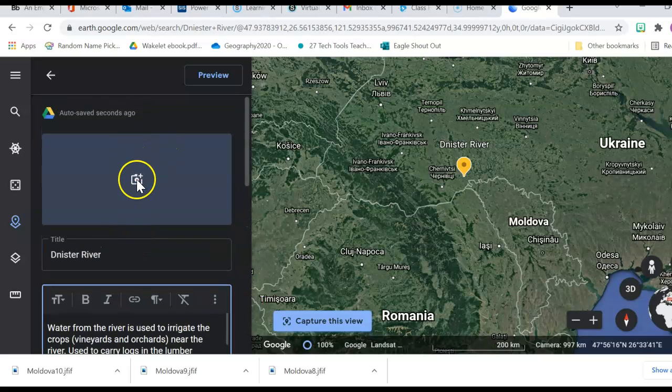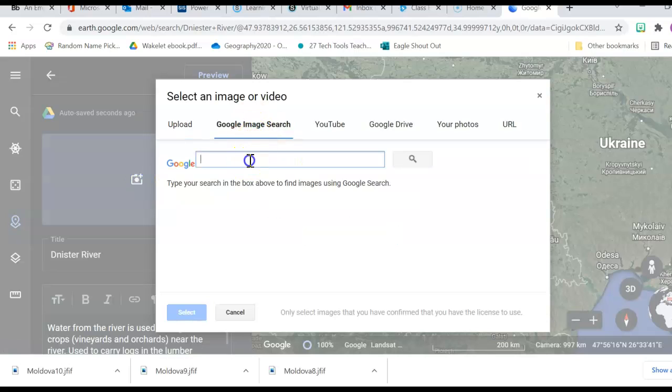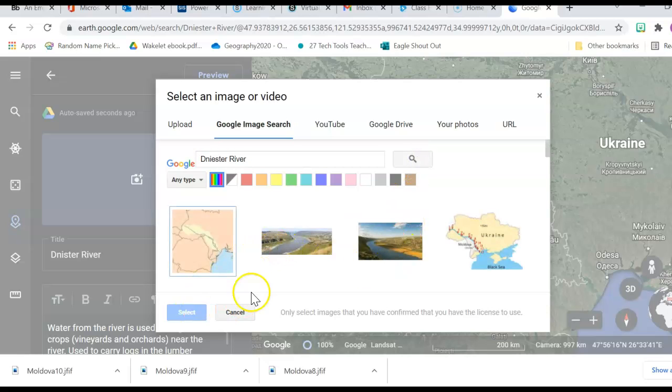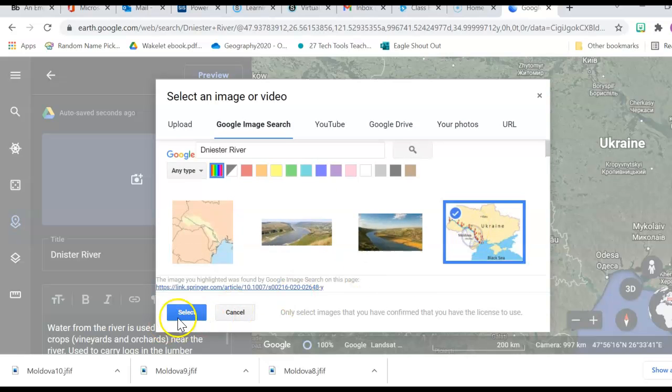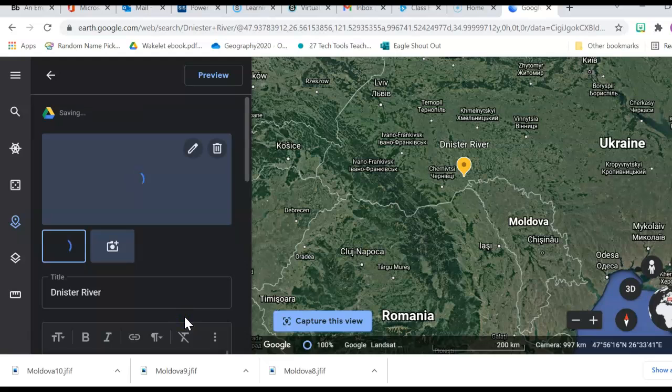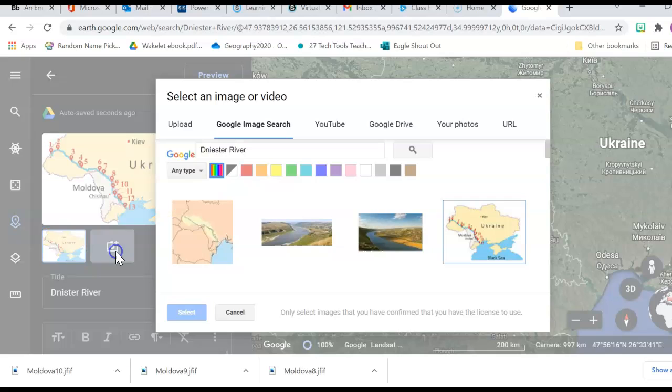Now we're going to come up here to our camera. We're going to go search some images. Actually, I think we have it copied, so we can just paste it there and search it and see what comes up. We definitely need a map. Okay, so maybe you want this one, select it. Okay, so that shows the Moldova, the river.